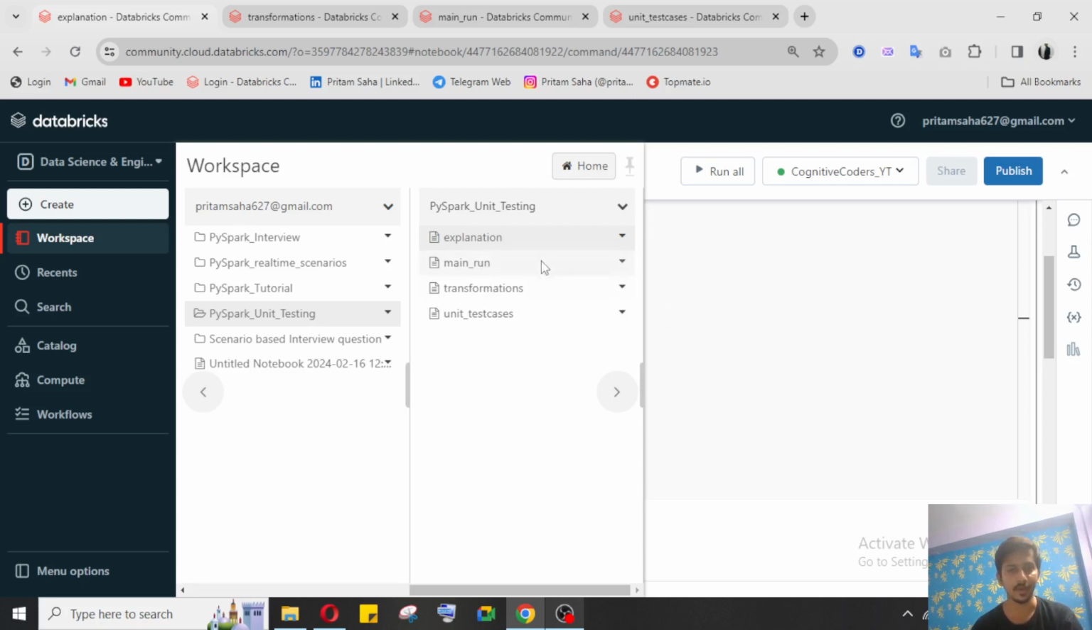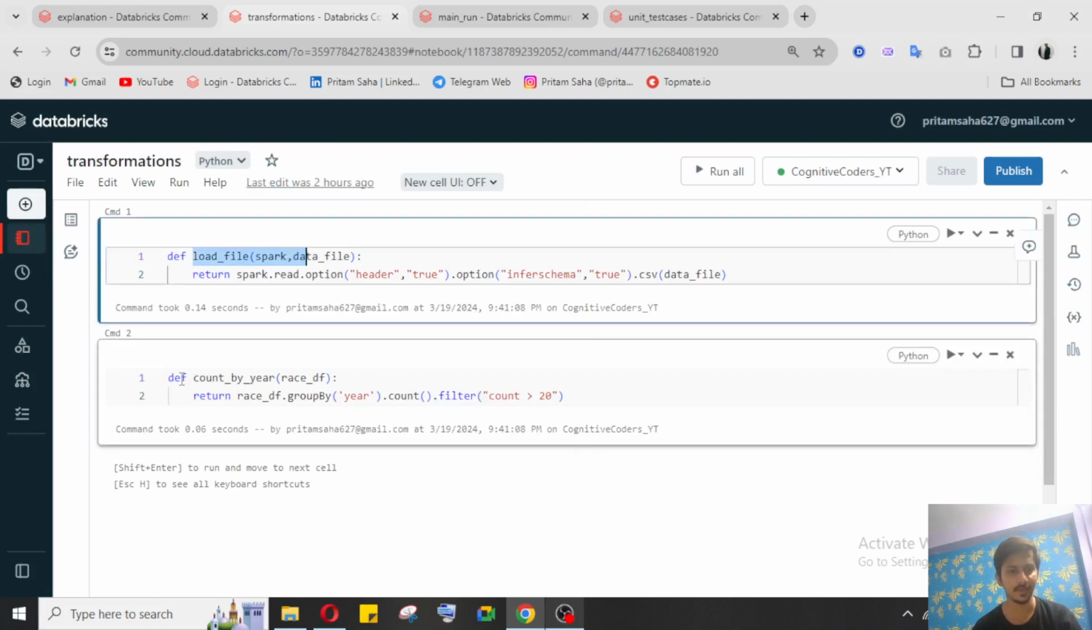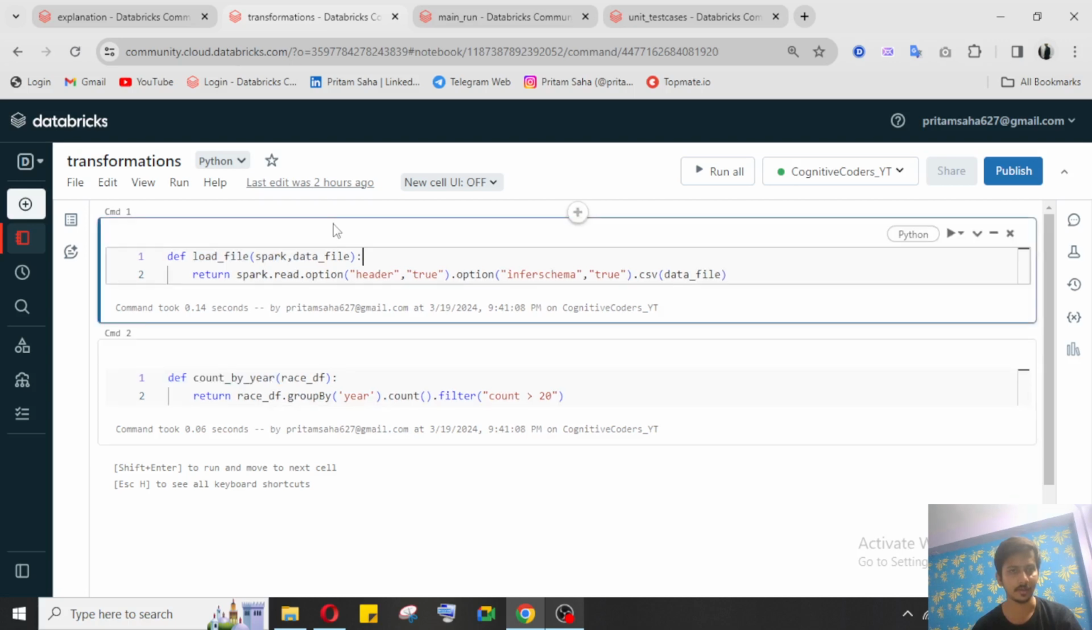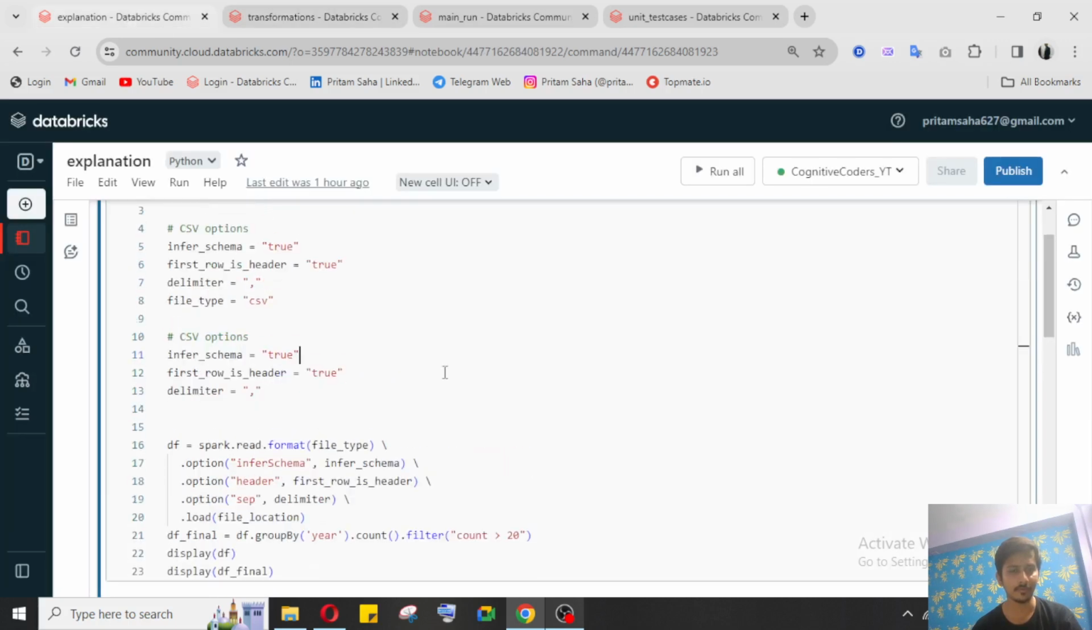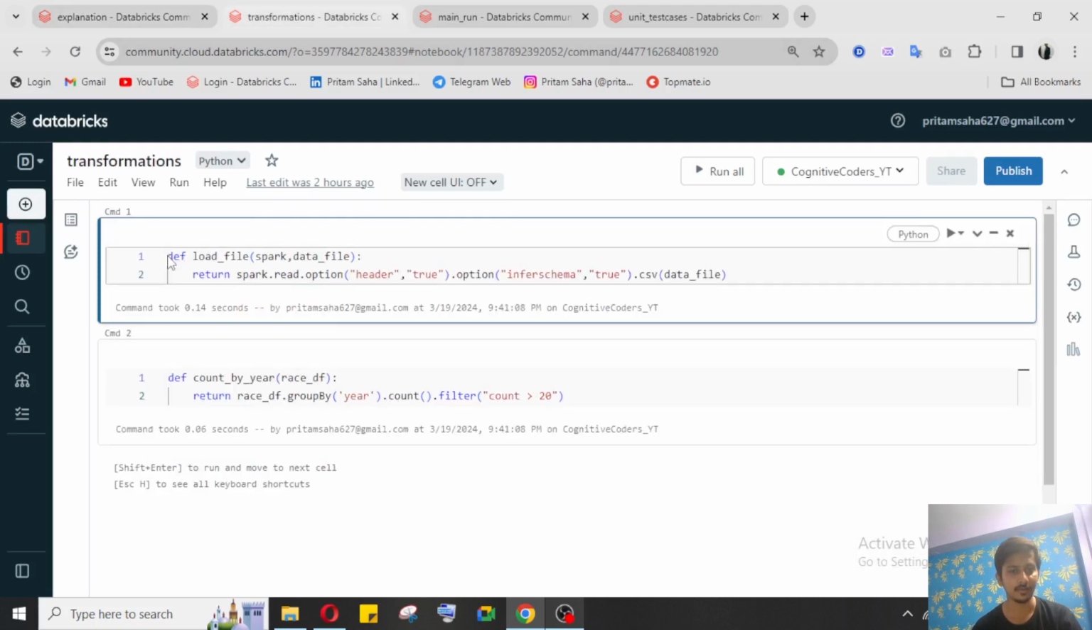Okay, so now the main thing is coming from the transformation. So in the transformation notebook, what will we do? Let it load. In the transformation notebook, we are defining some methods. Whatever we are performing here, we are just taking it in function mode. We are creating some functions.